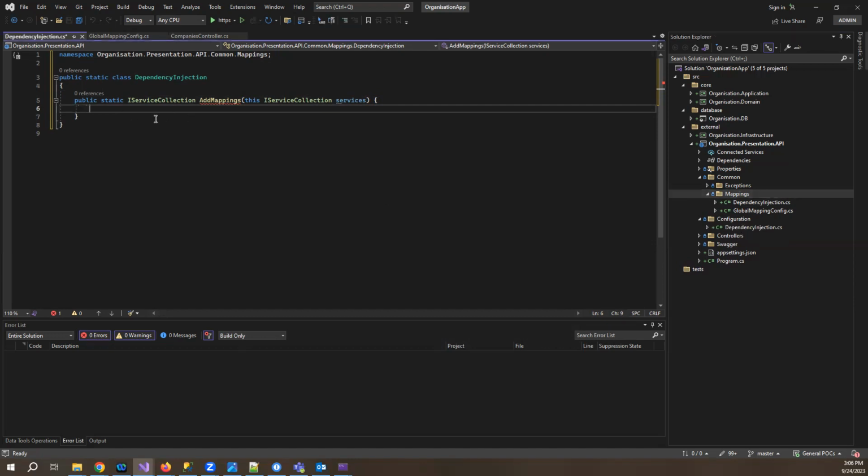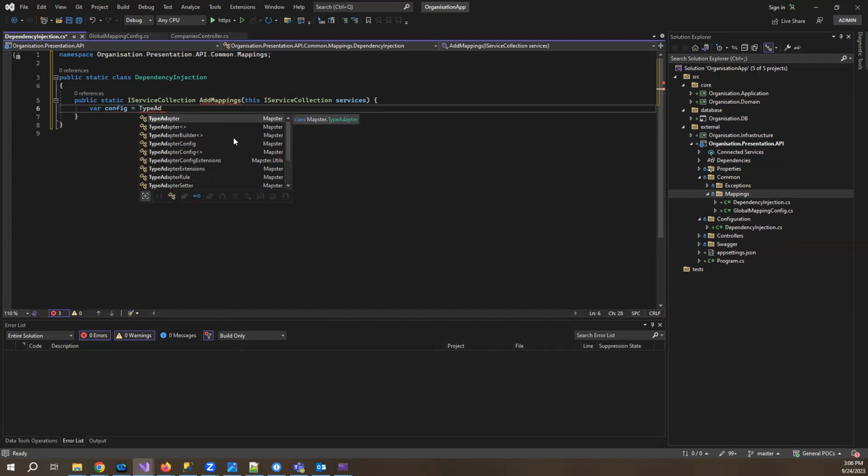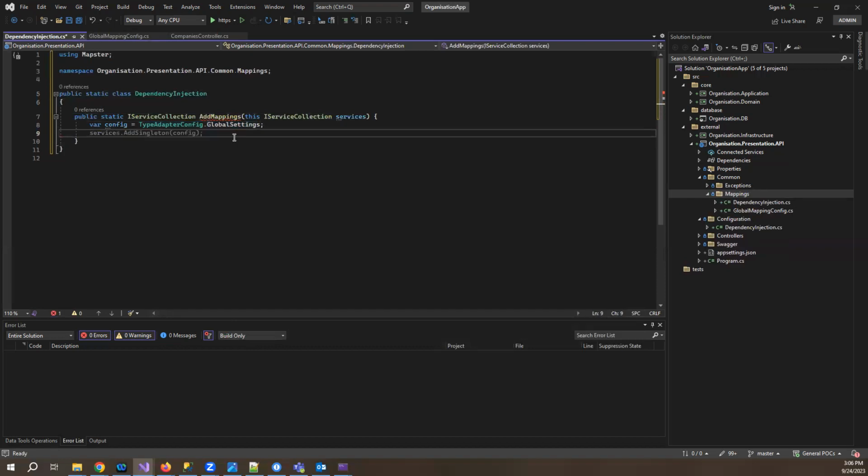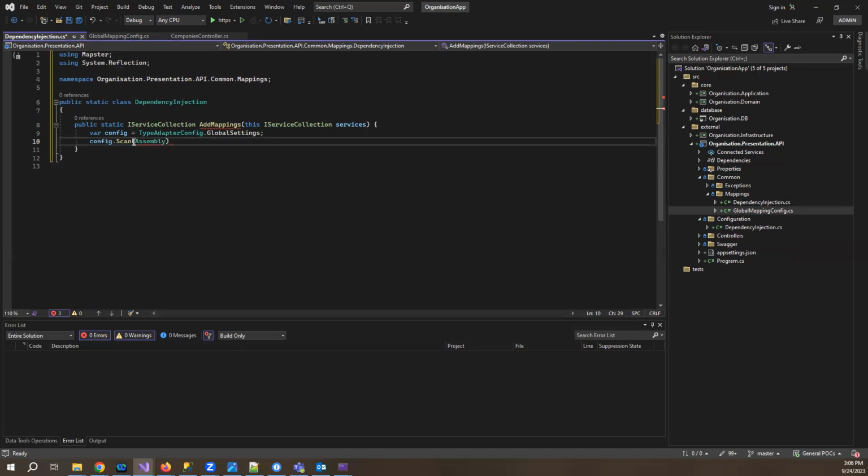This will be an extension method so that we can just call it inside the configuration of the presentation layer. Inside this, we'll first create the config, where config equals TypeAdapterConfig.GlobalSettings. This belongs to Mapster. We'll scan the assembly to check where this particular global config is and read all the configurations from there. So config.Scan will scan the entire assembly, and for that, let's include System.Reflection.Assembly.GetExecutingAssembly. This will make sure that all the global mappings are loaded in.